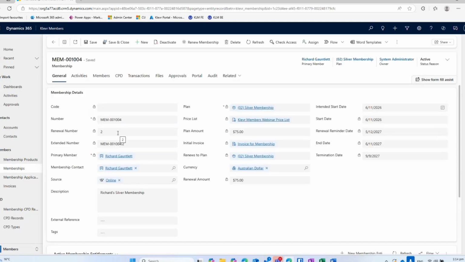Okay. Now we're on the membership record. So I clicked into the active membership. You can see that in the top right-hand corner here, we've got an active status. This basically holds all the details associated with the specific membership, so not the application. This is the membership off the back of the application, along with the membership number.